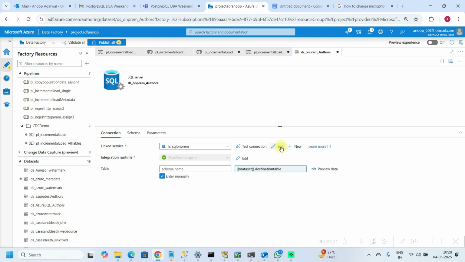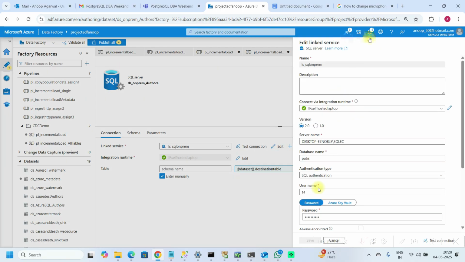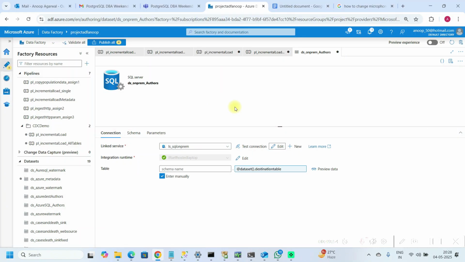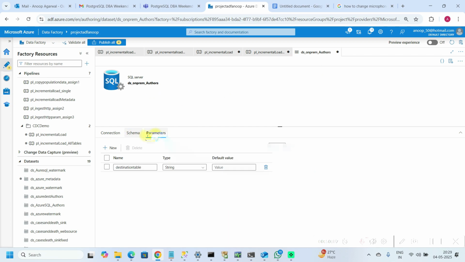Let's edit it. Not this one, not that one I wanted. Cancel this. Because what we have done is we named it the destination table, but this is the on-prem one, the dataset. So we'll call it source, and let's go here to parameters. Let's make this source table, and that's all we want to do in this one.